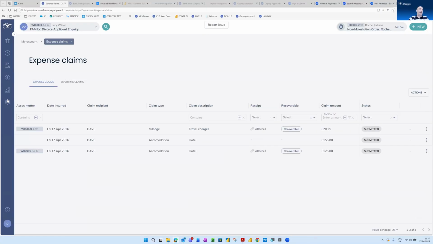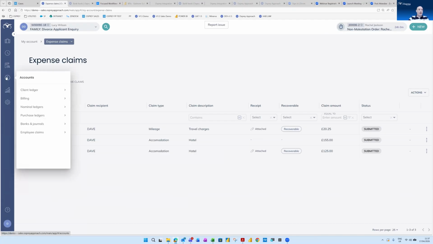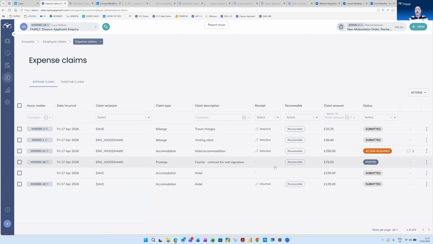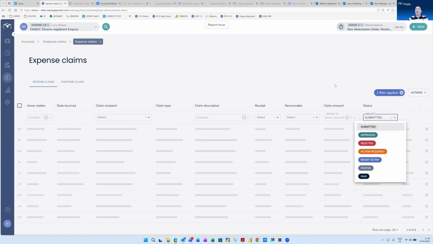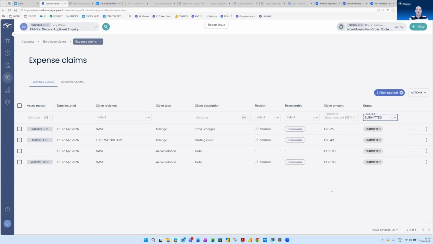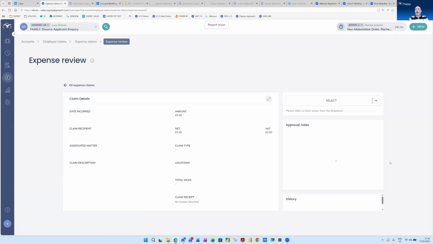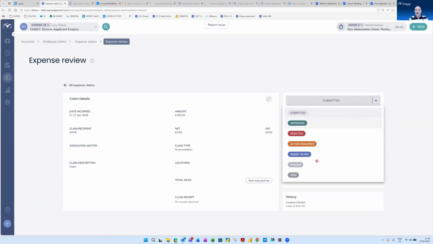Now, whoever has the approval to do so, they will be able to go into the account section and employee claims, click on expenses, and then they can see a list of all the claims that have come in. They can filter these. So if they just want to see the ones that have been submitted that they need to review, they then have the ability to go in, process a claim, and then they can select from multiple statuses.